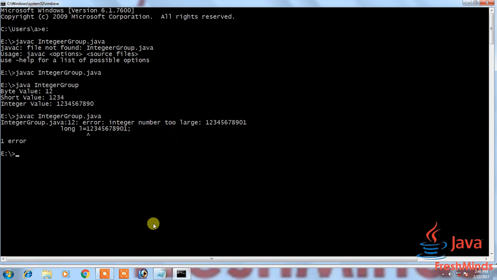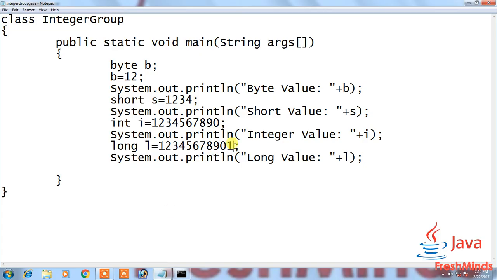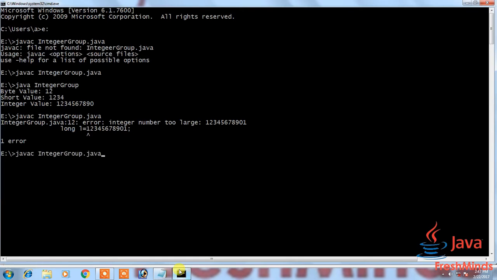To avoid this problem, we use the suffix L, capital L or small l, at the end of the value. By writing this, the compiler will know this is a long variable and allocate the memory for the long variable, and it does not give any error. Now save the program and compile it again. Now it doesn't give any error. Now run the program.